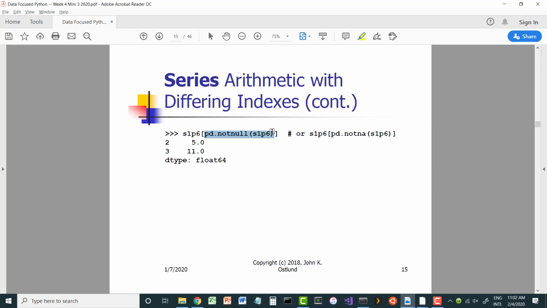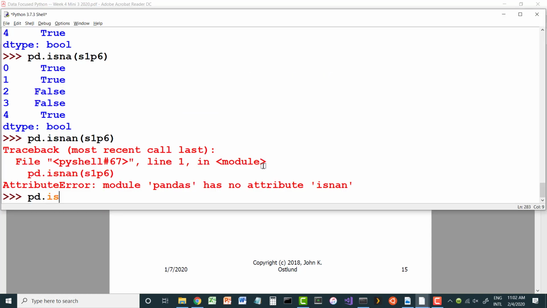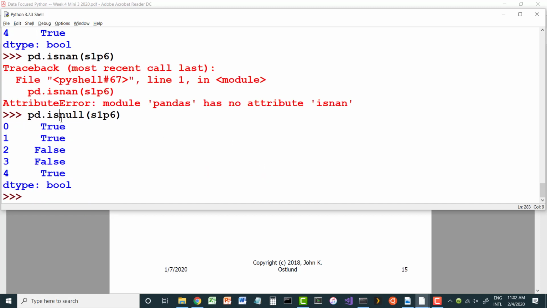Now, as we talked about with ND arrays last week, you can use a Boolean series as an index into a series to get out just the particular labels that you want. So pd.isNull of S1P6 shows me True where there are not valid numbers. It shouldn't be a huge surprise to discover that pd.notNull is the opposite of this.